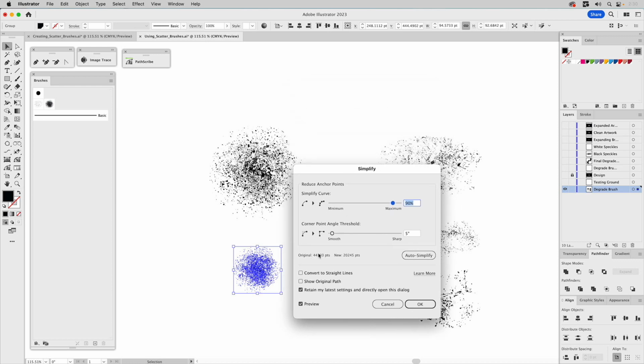And you can notice it's telling us this has 44,000 anchor points, and this will show us what our settings are going to change it to. So instead of maximum, I'm going to go down to about 50%. Let's see what that does. Like that. And you can see it's dropped off over 25,000 anchor points already. That's pretty good.